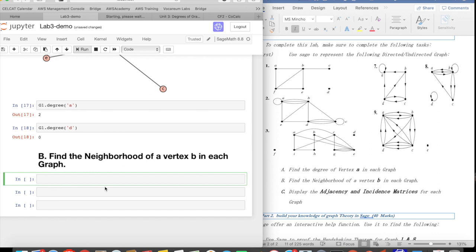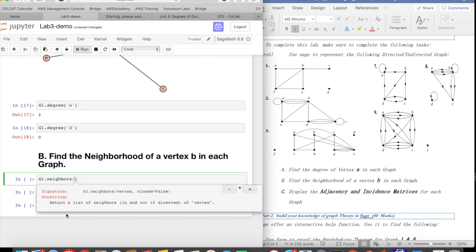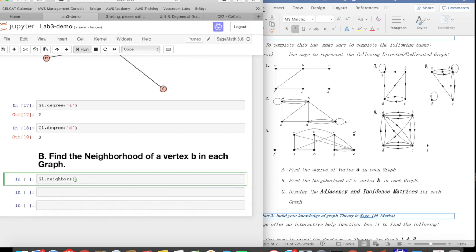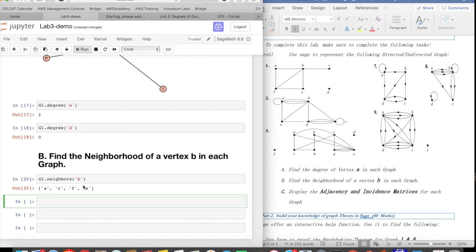He's asking me to find the neighbors. How can I find the neighbors? I put G again, dot, and I put N, and then tab, and I will see if there is any method to give me the neighbors. And here I have a method called neighbors, open parentheses, press now shift and tab. It will return a list of neighbors, in and out if a directed vertex, of the vertices. And now I want to find the neighbors for the vertex B and press run. And it's telling me now the vertex B is neighbors to A, C, F, and E.